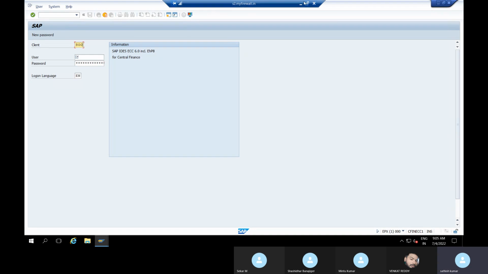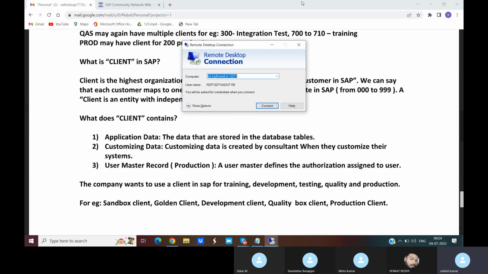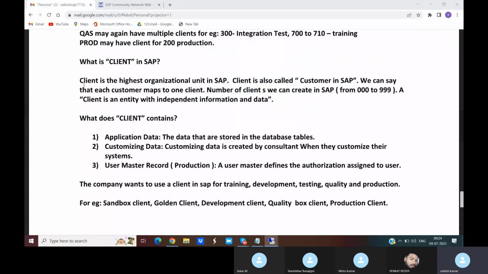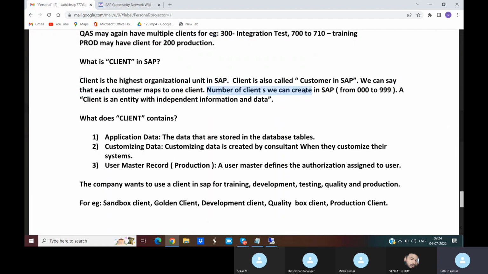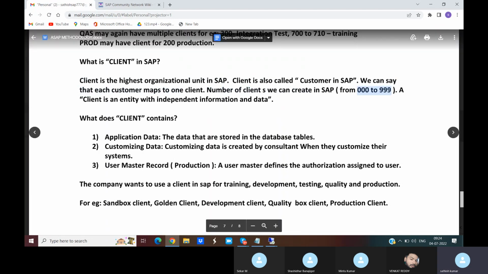That is why I'm showing the screen now. Here you can see the definition also. Client is the highest organization unit in SAP. Client is also called customer in SAP. We can say each customer maps into one client. A number of clients we can create, 000 to 999, any number. Currently, which number am I using? 800. Triple 800.